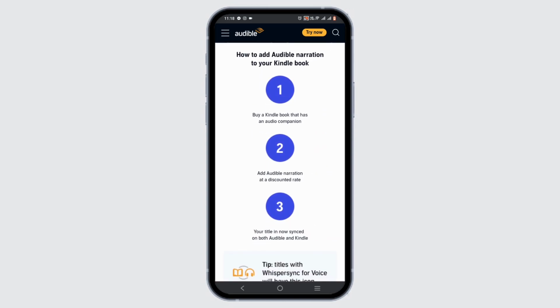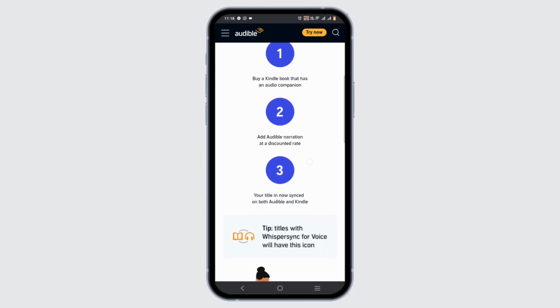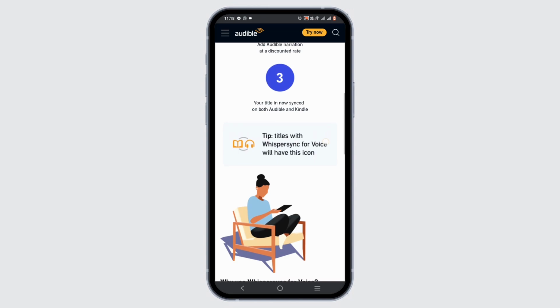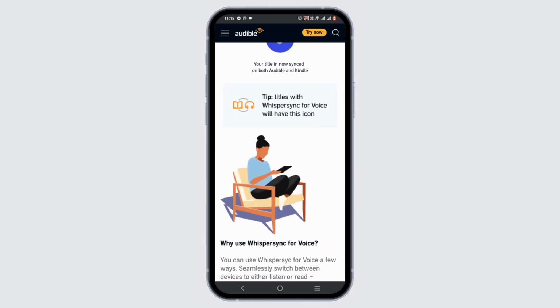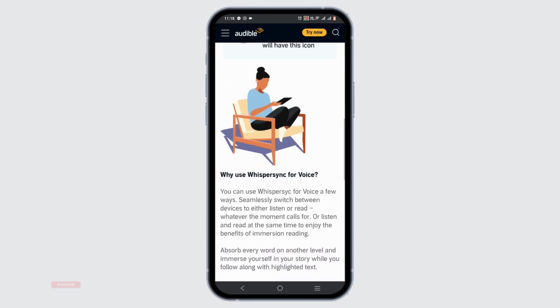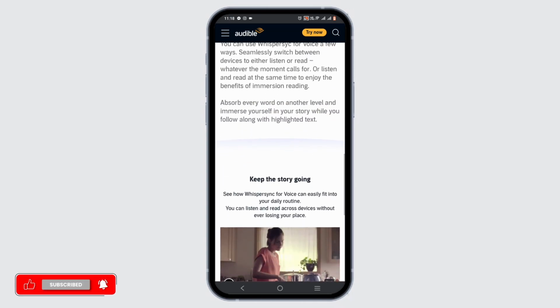First, you need to buy a Kindle book, then select an Audible narration. Then to sync, you have to tap on the icon, similar to your book and the headphone icon. By tapping on it, you'll be able to sync your Audible and Kindle.